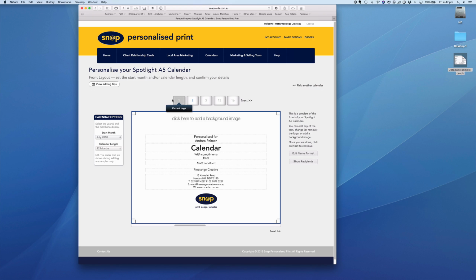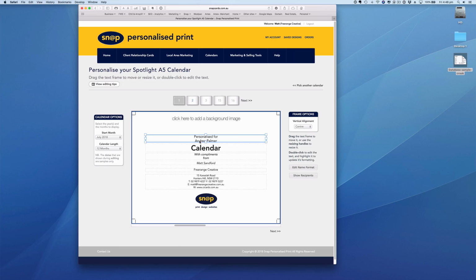Now, here there's a number of options. On the left, you can pick the month you want to start, pick a 6 or 12 month calendar. Some people do 6 months at the financial year, for example. You'll notice here that the first name recipient's been added, Andrea Palmer.